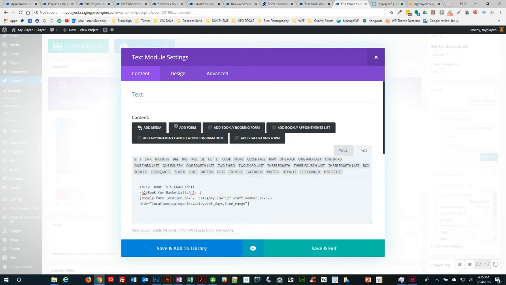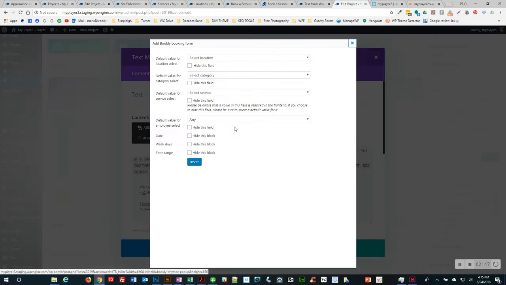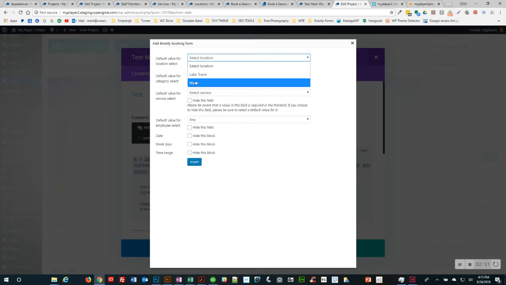To create the Bookly code for this coach, it's this Bookly form here, and what we're going to do is this coach only serves Waco. So the first thing you do is you pick the location they serve. If they serve both, you wouldn't pick because it's up to the user. But we're going to pick Waco, and then we're going to hide the Waco field because there's no reason for them to pick anything else.